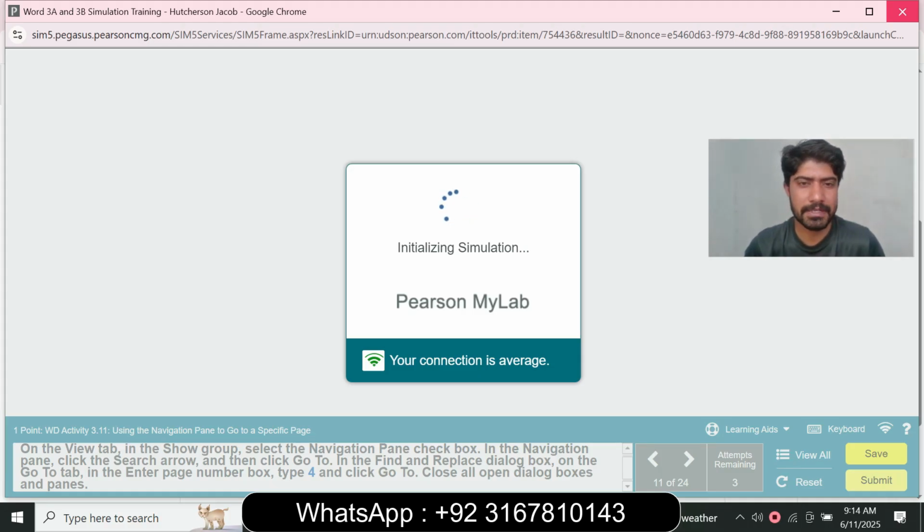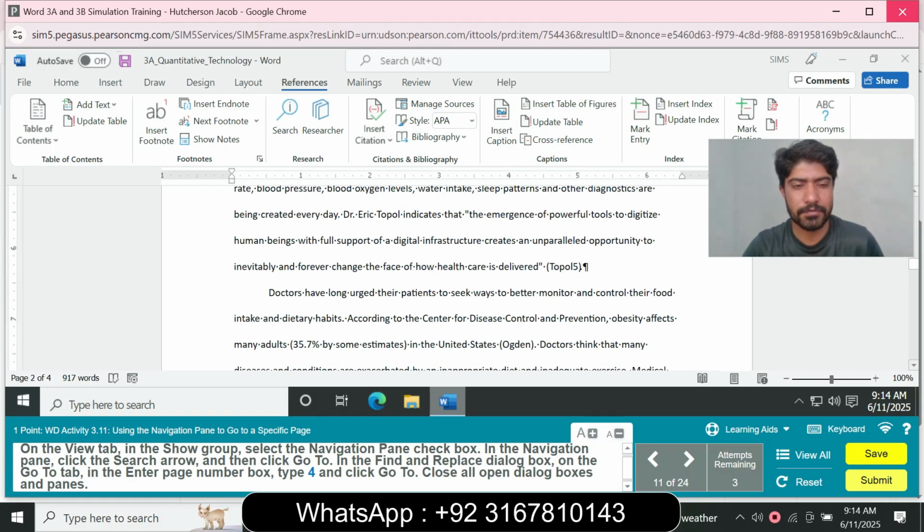So question number 11 is, on the View tab in the Show group, select the Navigation Pane checkbox. In the Navigation Pane, click the search arrow and then click Go To. In the Find and Replace dialog box, on the Go To tab, in the Enter page number box type 4 and click Go To, close all open dialog boxes and click Go.